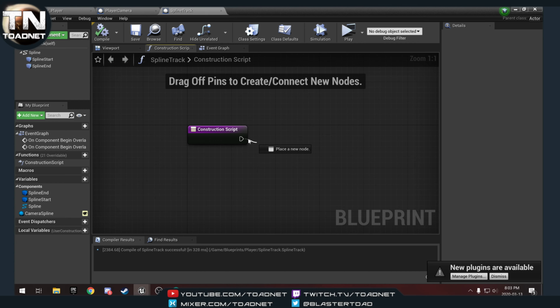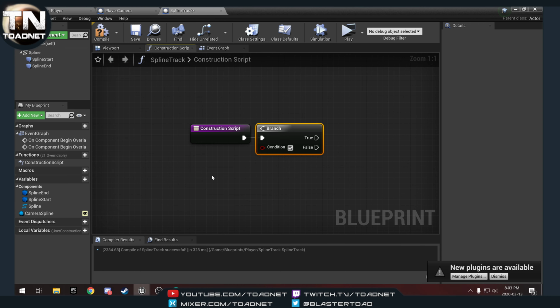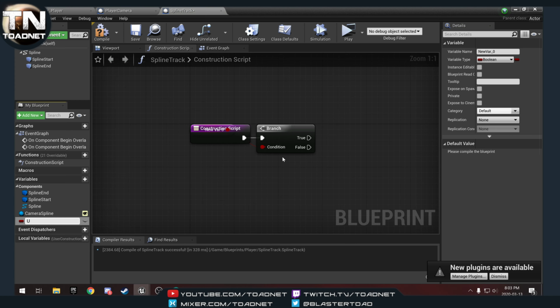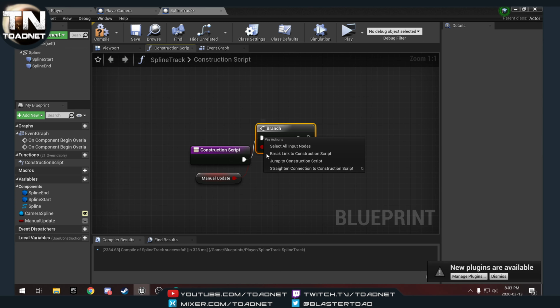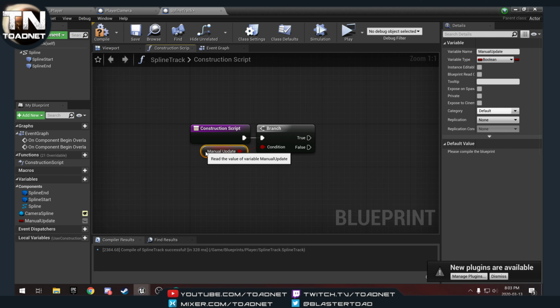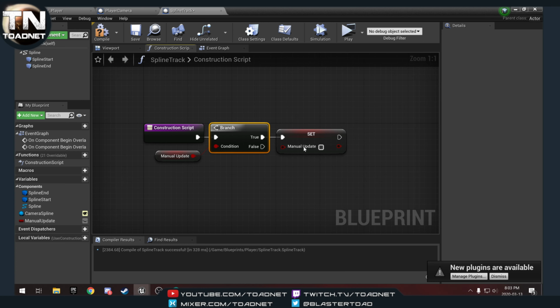So we are going to do a branch, and we're going to straighten that branch. And we are going to promote to variable. We're going to call this manual update. Pull that down. And then we're going to set manual update to false if it is true.